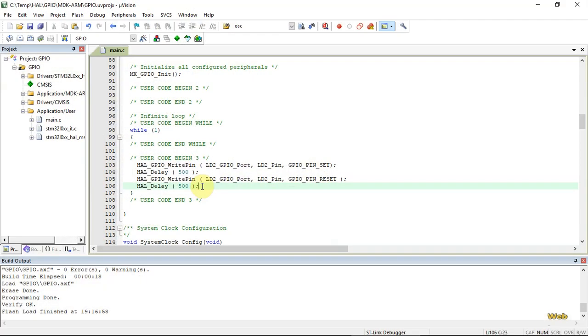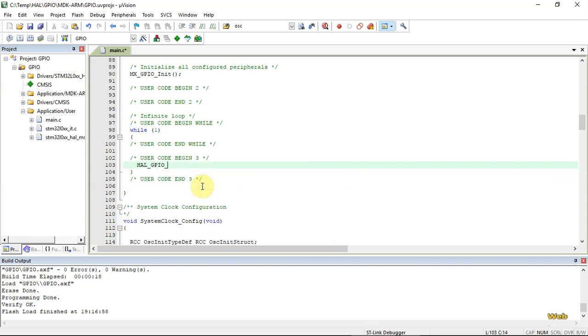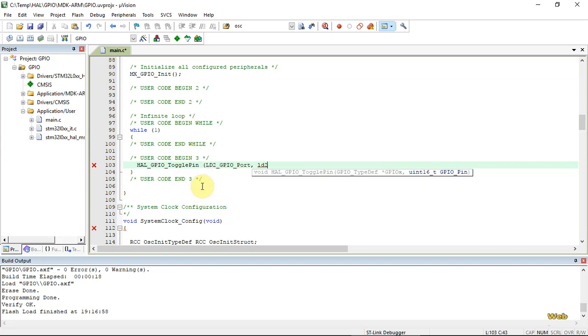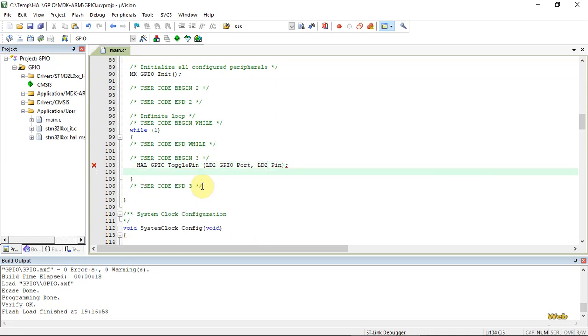Now another way to do this, this is a long way to set and reset the pin. There is another, quicker way to do this. So what we can do is HAL GPIO toggle. So this is the same HAL toggle pin. We need the GPIO port, so LD2 GPIO port, and of course LD2 pin. And here also we need the delay. Let's do it 200, and that's it.